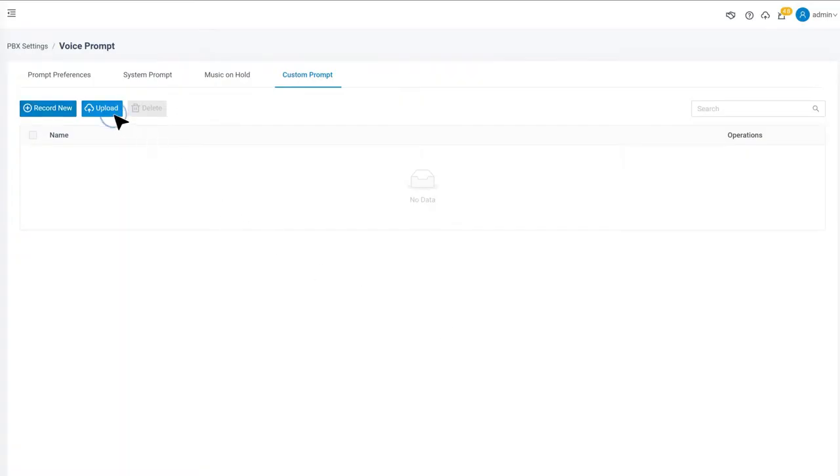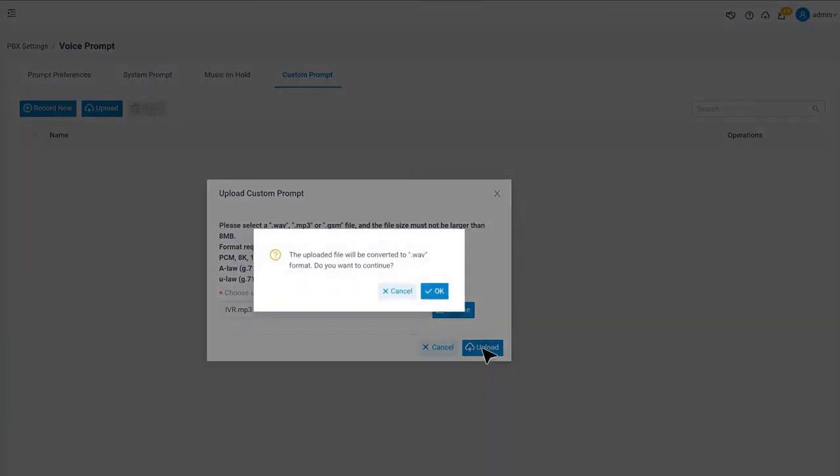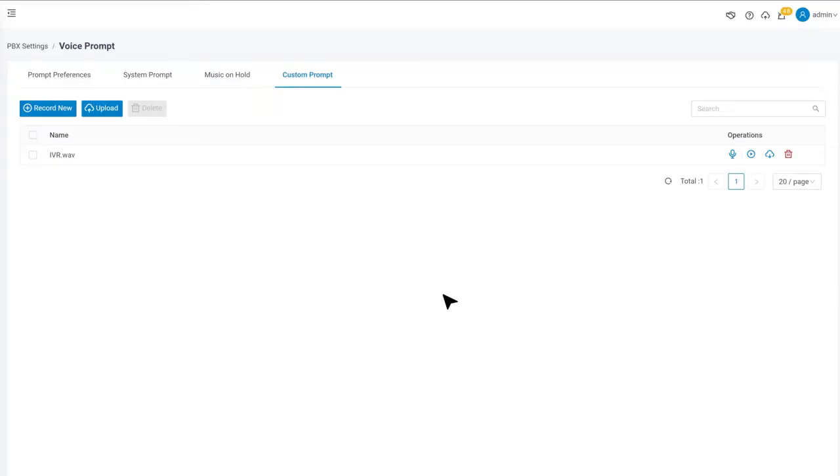Or we can upload a prompt to the PBX directly. We can click on Upload to check about the file requirements. Once the prompts are recorded or uploaded successfully, we can see them in the custom prompt list.